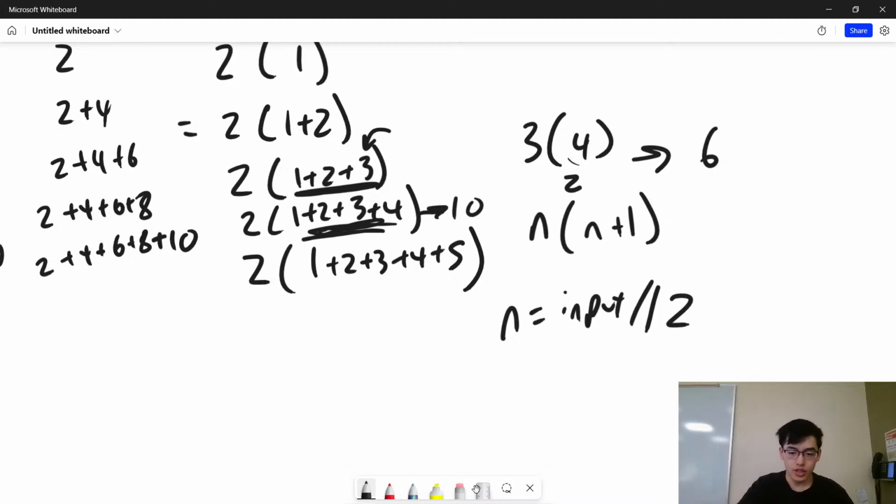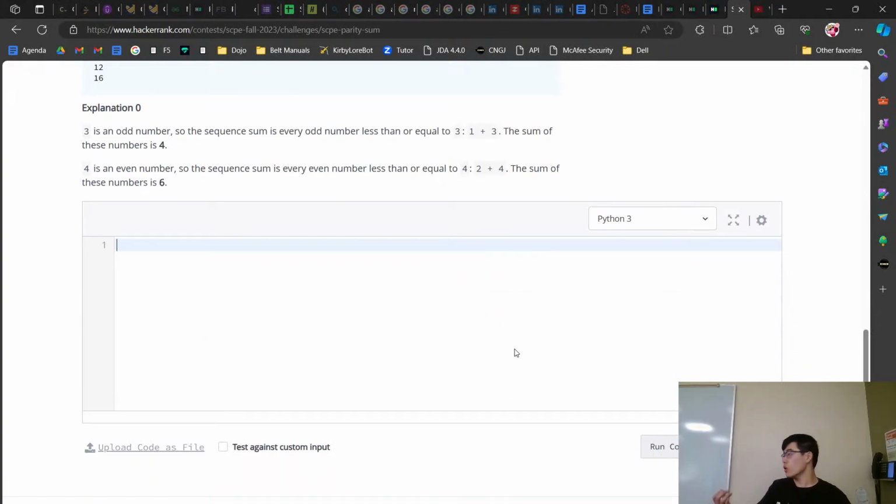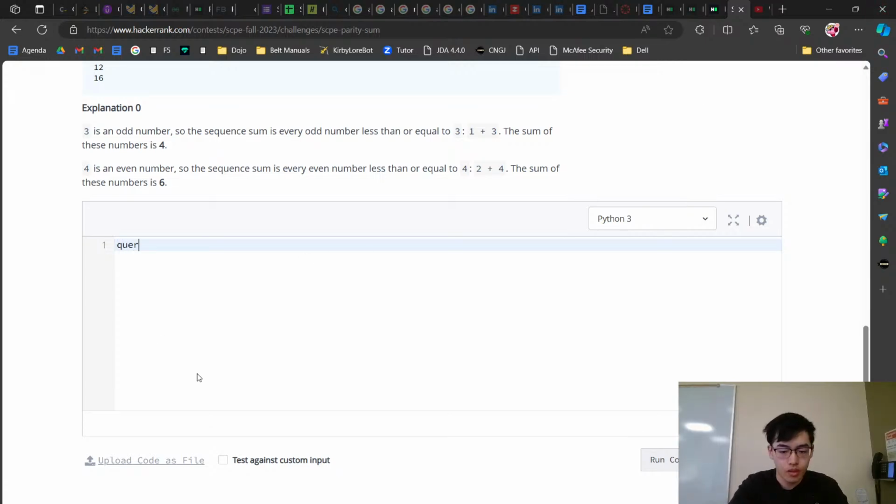This solution is, I will say, a better solution because it uses no extra memory. Memory may also be a constraint that you have to take note of in some challenges. So it's O of 1 time for each one, and it's also O of 1 space for each one. So, good solution.